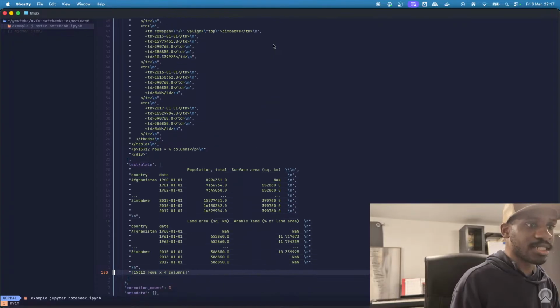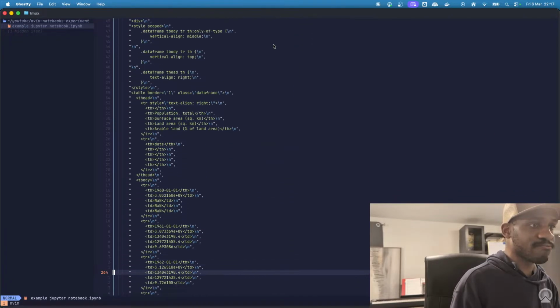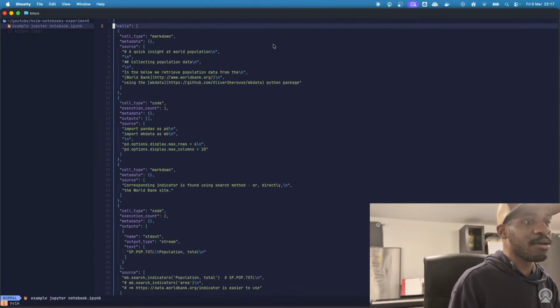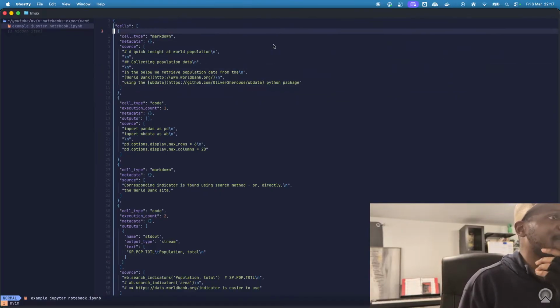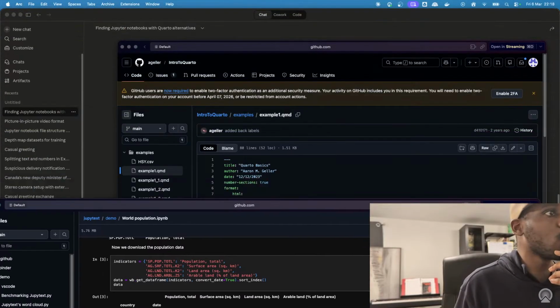I think like hash, like the, what do you call them? Basically the image blobs. But this is not very friendly for editing at all. And I actually want to edit it like source code. So we can compare that with Quarto.